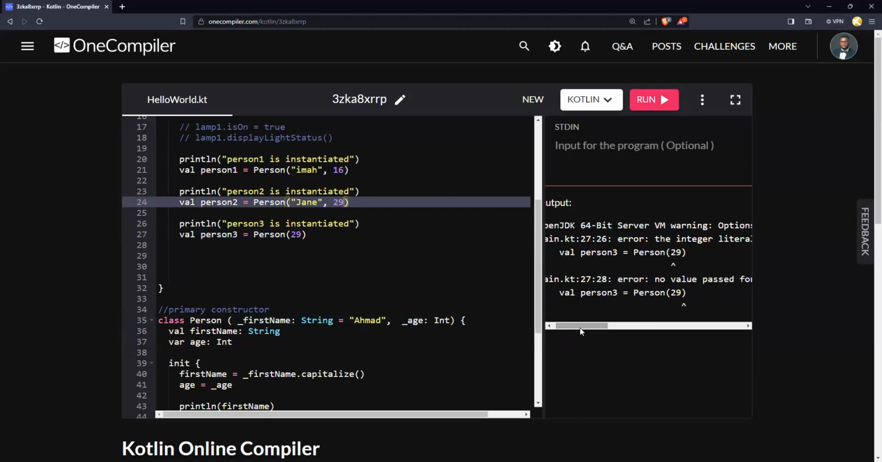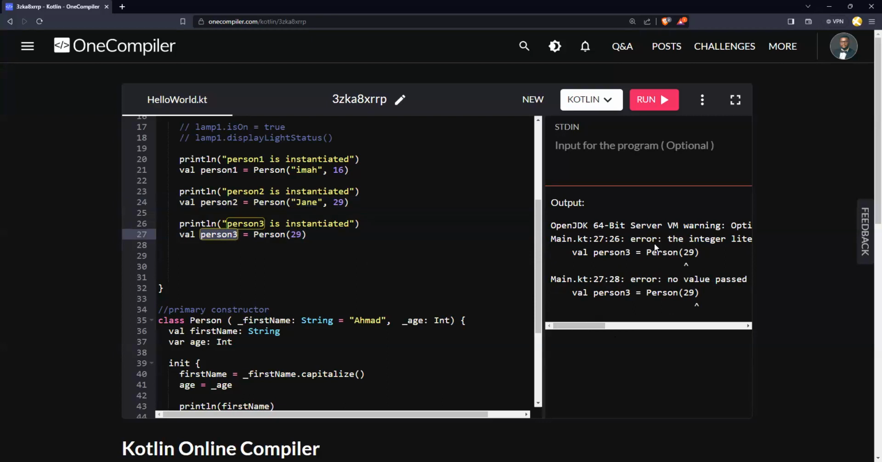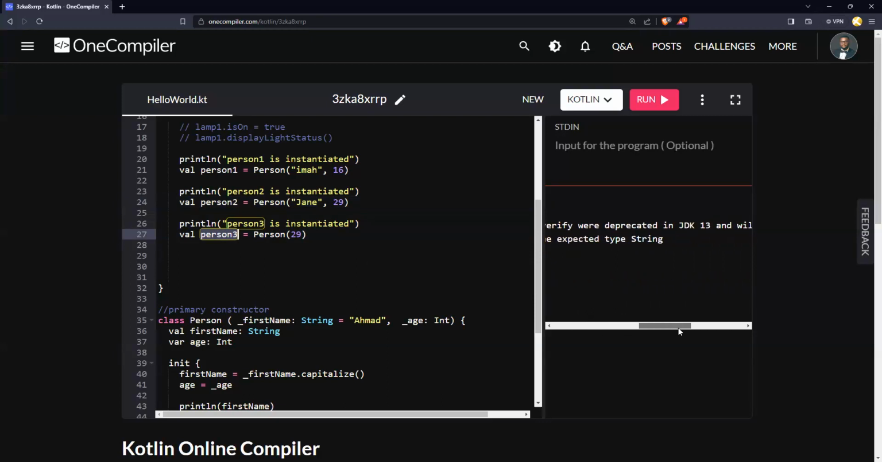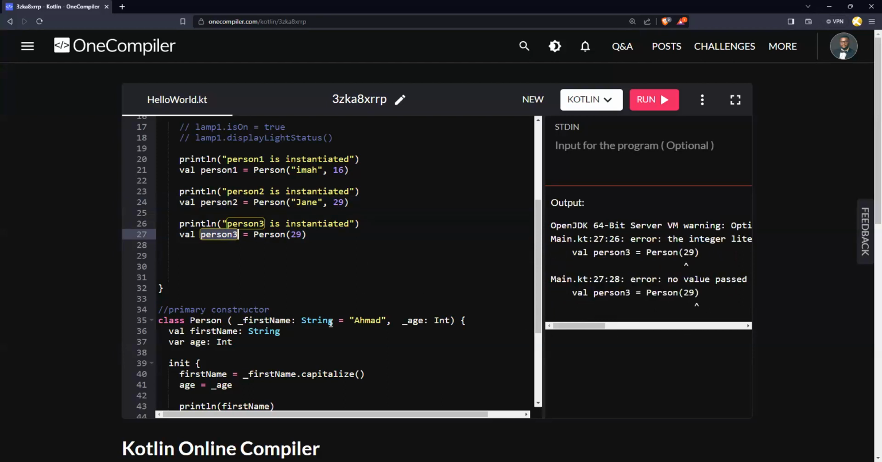So we learned something in the last class in functions, right? Now, the reason it's giving an error is because, in this third object, what's the error saying here? It's an error: the integer literal does not conform to the expected type. So it is expecting a string first, right?